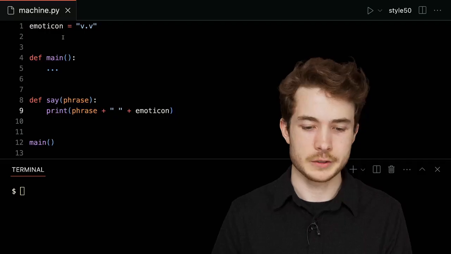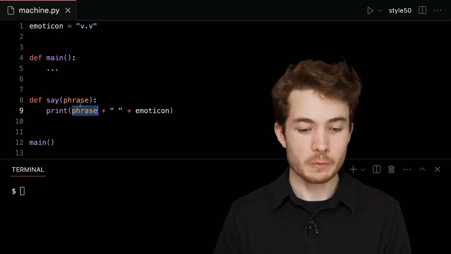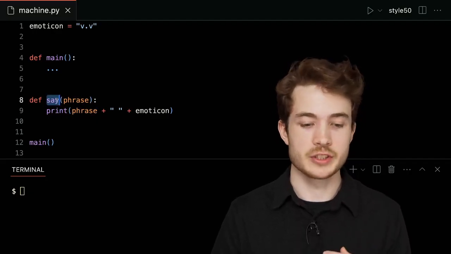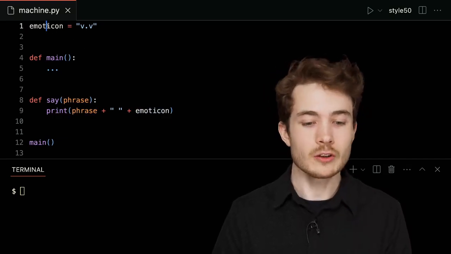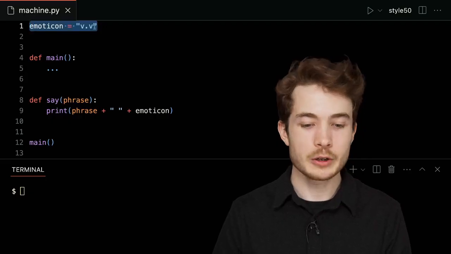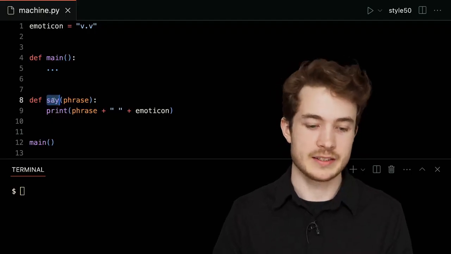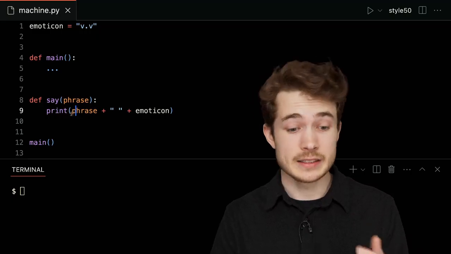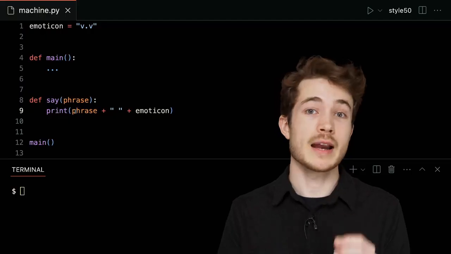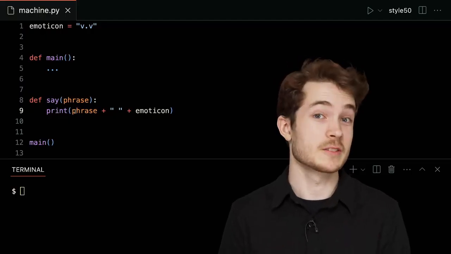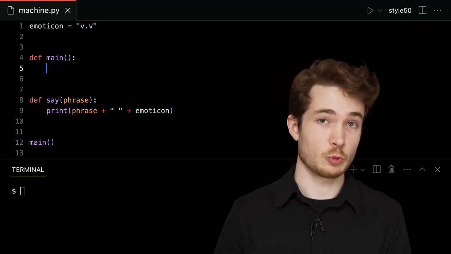So notice how phrase is really a local variable. It's passed as input to this function say and used inside that function. Emoticon, though, as a global variable defined at the top of our file here, is able to be accessed by any particular function, in this case, say included. So ideally, say should then say whatever phrase we have, followed by a space, followed by the emoticon representing our machine's emotions.